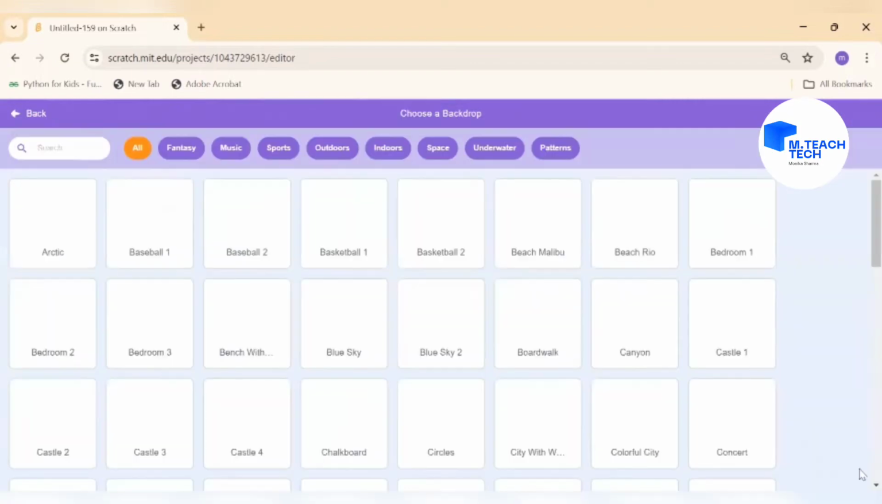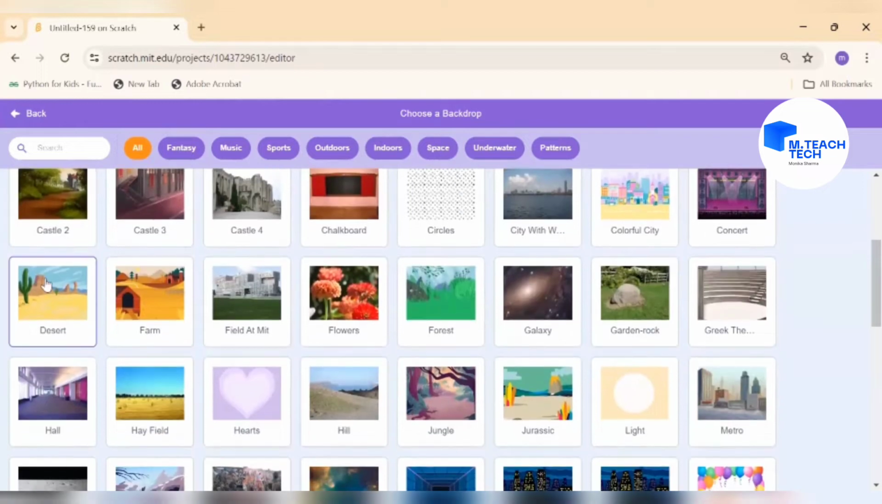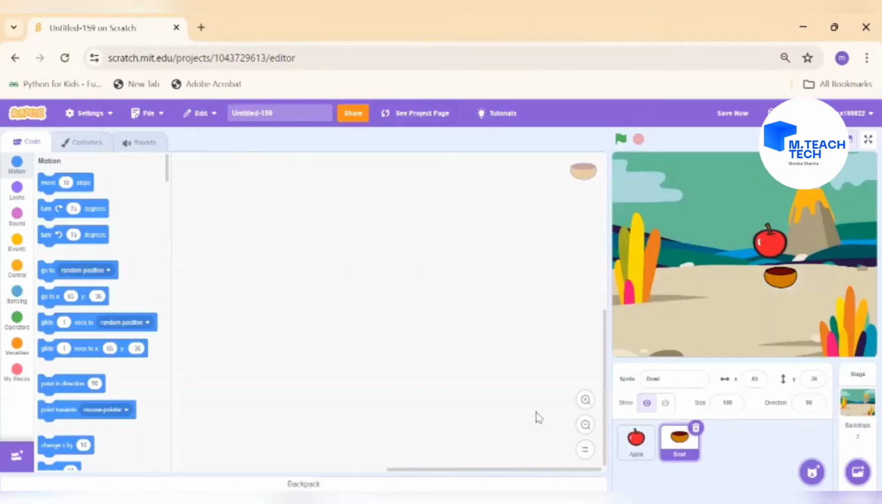Now you have to choose the backdrop, and that will be your choice, like which backdrop you want to choose for your project. So I'm choosing this one. And you can decrease the size of your apple because it looks like your bowl is smaller than the apple, and here you can increase it. Yes, no, it's fine.